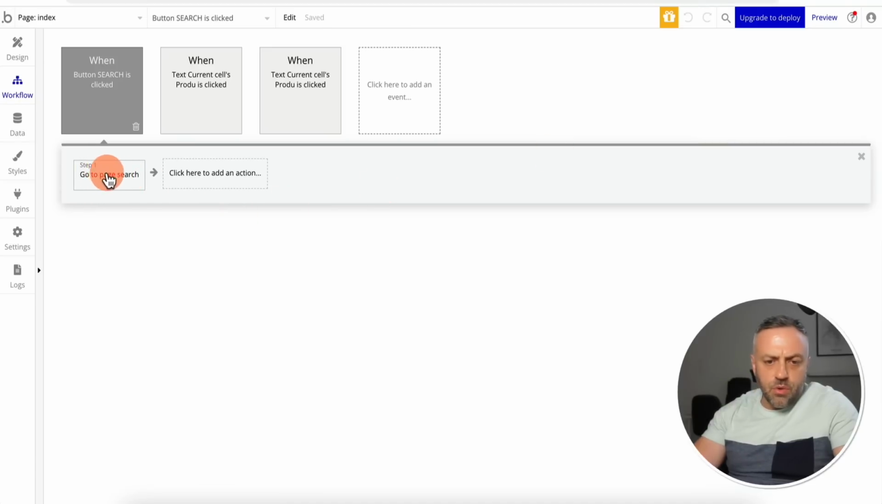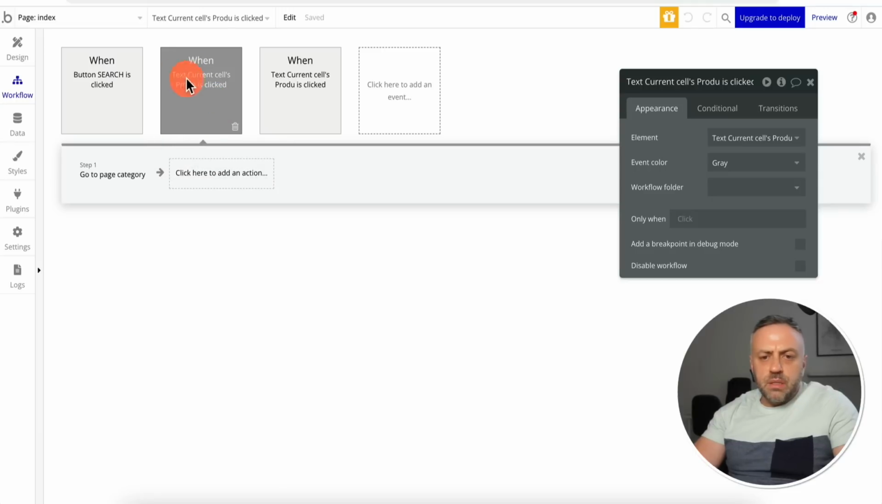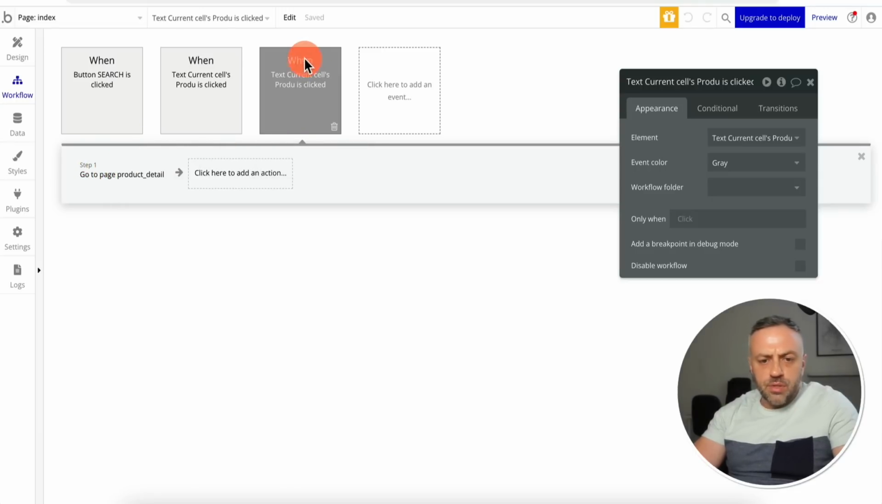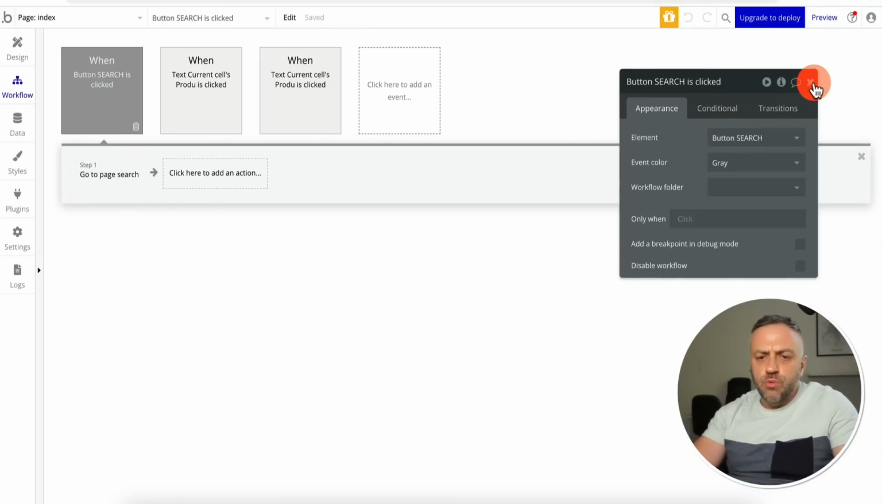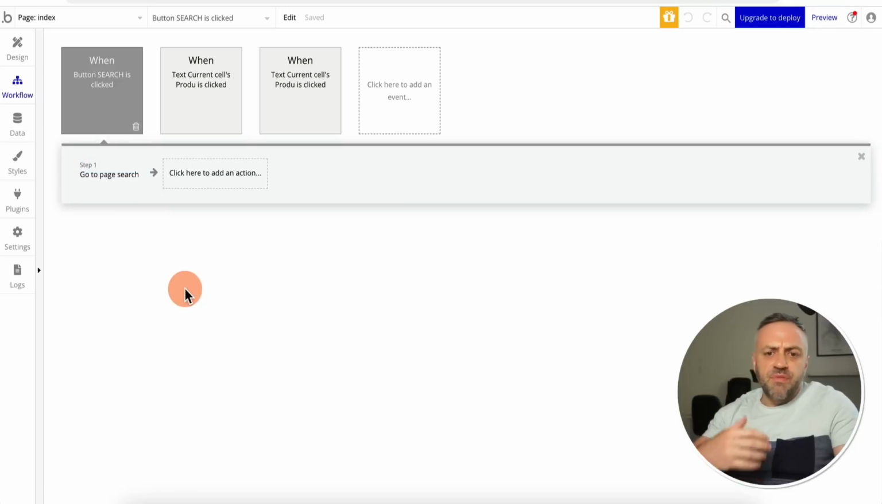So we have step 1, go to page search, and then I can add another action. I can add more actions here. And same thing here, when text current sales product is clicked, go to page category, okay? Here's another one, when text current sales product is clicked, go to page product detail, okay? So that's what I was talking about. This is going to go to product detail. FlutterFlow has something like this as well, obviously, and all no-code tools would have this as well. But the main thing about the way Bubble did it is it's very, very user-friendly, right? It's just very, very easy.